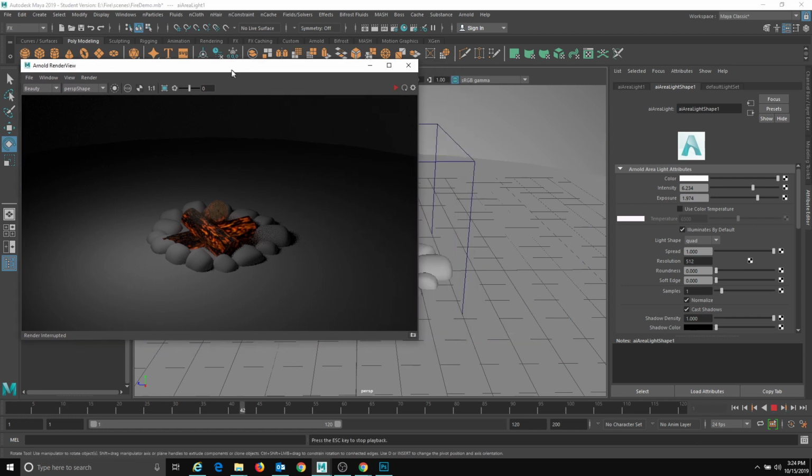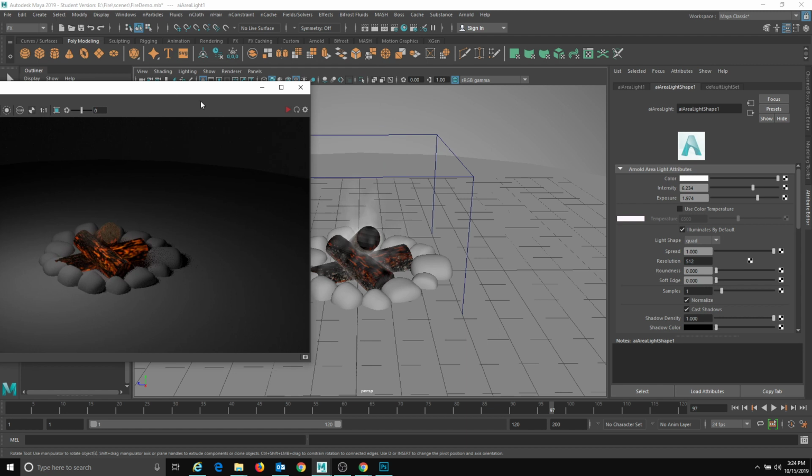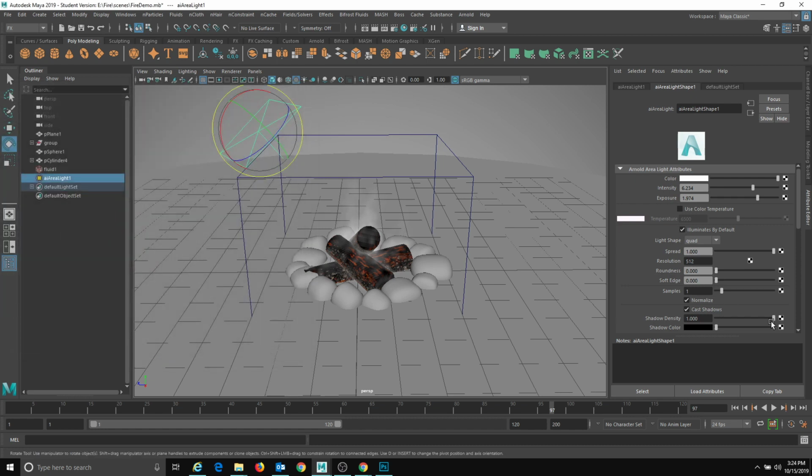You can probably already hear my laptop fan going crazy right now because of this. I hit pause, or I stop the animation. It's got fire there, and to see it play on Arnold, you can see what that made. Okay, so we're getting there. I'm going to close that.